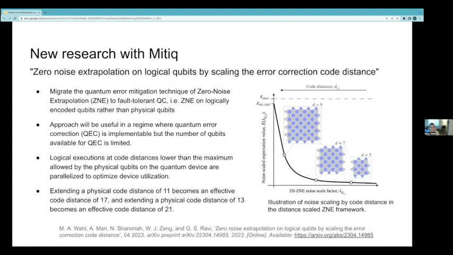And I know I'm running short on time, so I'll just go very quickly and just say this is our newest research with Mitiq. We just put this up on the arXiv last week, and it's zero noise extrapolation on logical qubits by scaling the error correction code distance. And so this is actually combining quantum error mitigation with quantum error correction.